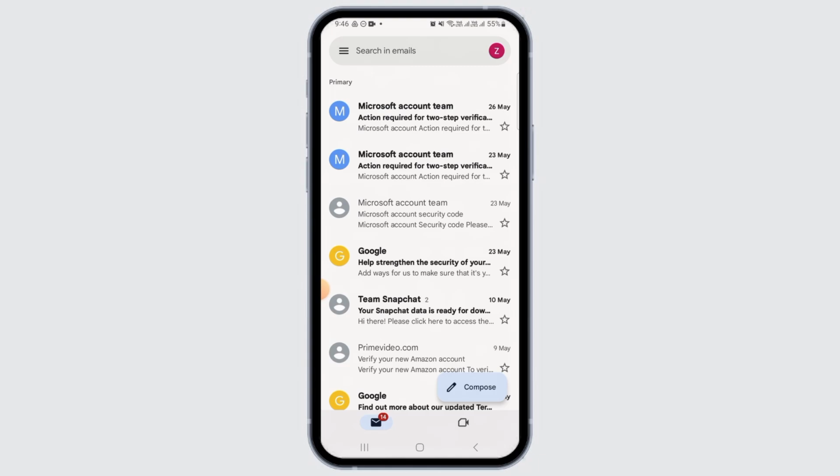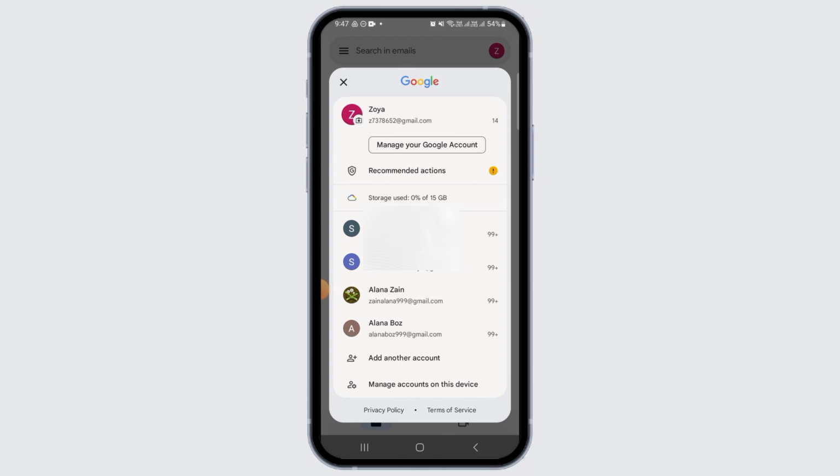Once you have opened this application, if you want to sign out or remove your Gmail account from this device, all you have to do is tap on the profile icon at the top right corner of your screen. Here, a lot of options are displayed. Tap on the one that says Manage Accounts on this device, which is at the bottom of the options.